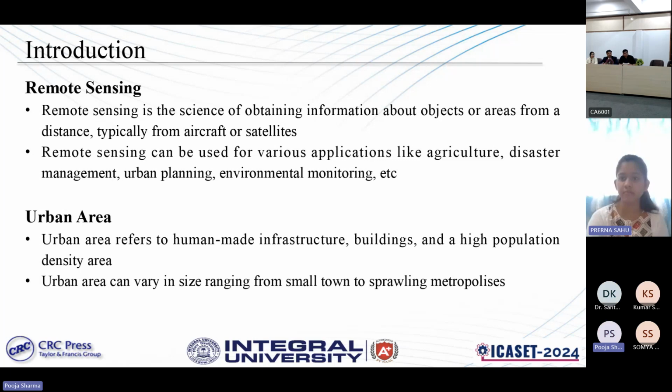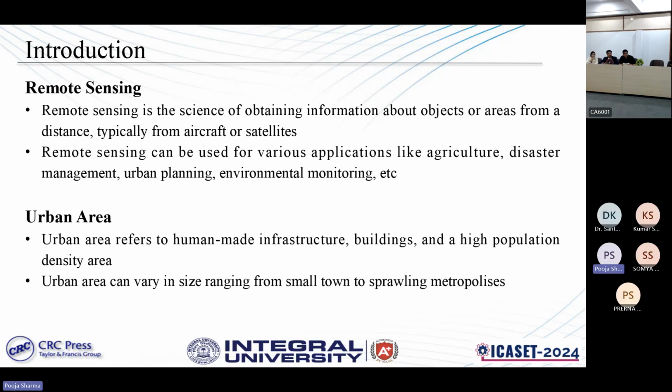First, we will discuss remote sensing. Remote sensing is the science of obtaining information about objects or areas from a distance. Like we are capturing data of any target object without being in physical contact with it. And we are using remote sensing here in the context of urban area detection and mapping. Like we are detecting human-made infrastructure, buildings, and high population density areas. Urban areas can vary in size, from a small town to a metropolitan city.